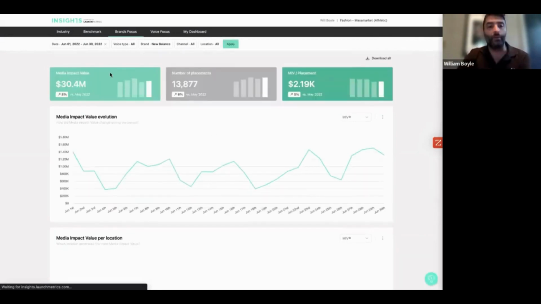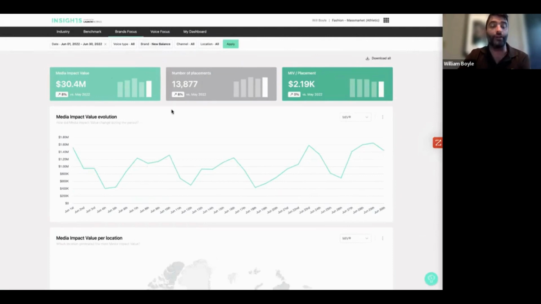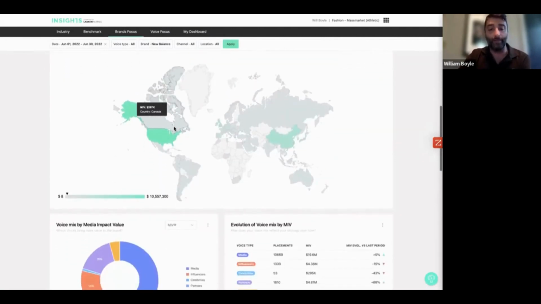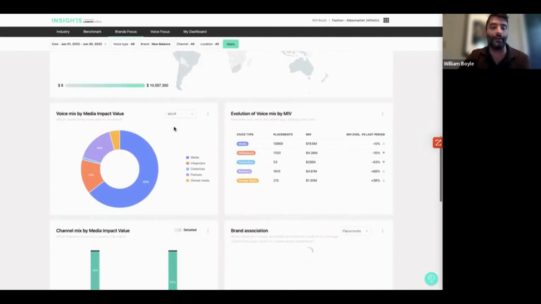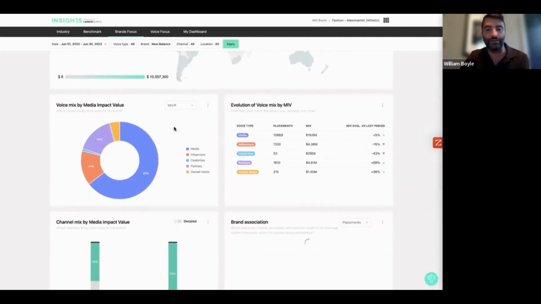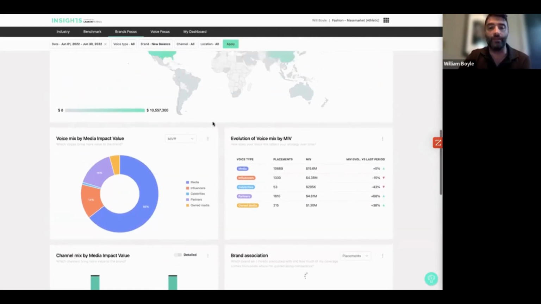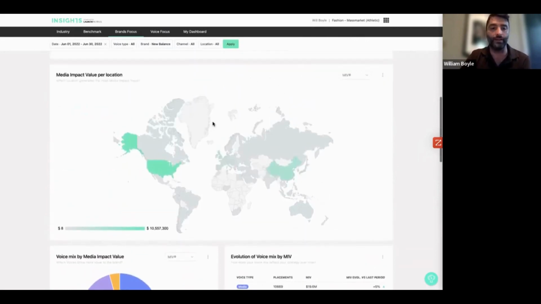So in this case, going back to that brand focus, this time we're looking at New Balance, but we can see the same series of charts. So it's repetitive in the best way so that it's very user-friendly. You can understand. All of these charts are able to be downloaded as an image or Excel. So really helpful in terms of compiling your own reports and pulling and extracting this data.